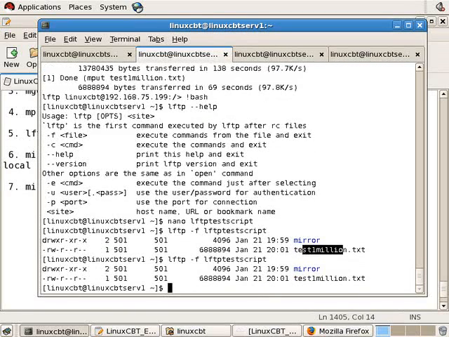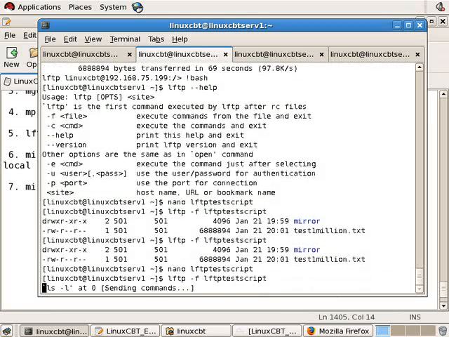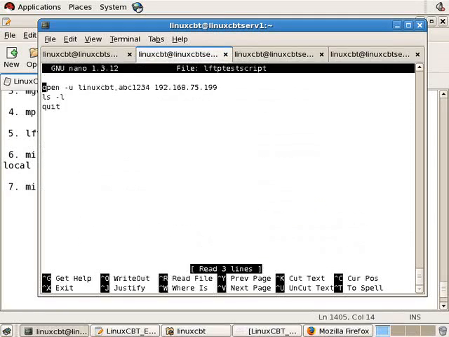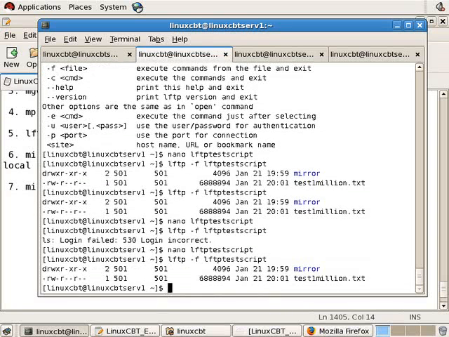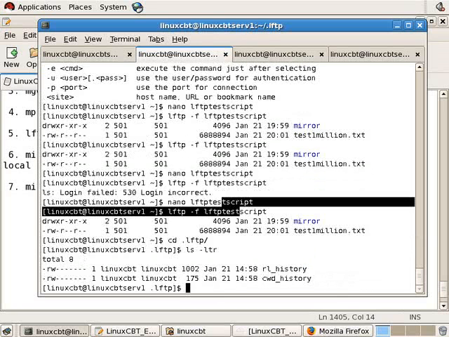If you indicate incorrect credentials, for example, it fails. So let's make abc123 into abc1234, which is an incorrect password, and you'll see that it fails. Sending commands, it's trying to send the commands, it comes back with a 530 login incorrect. But if the credentials are correct, then anything you indicate after the authentication step will work. But of course, the only caveat to using scripts is that you must include credential information which may or may not suit your situation.